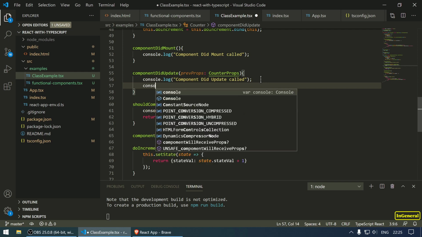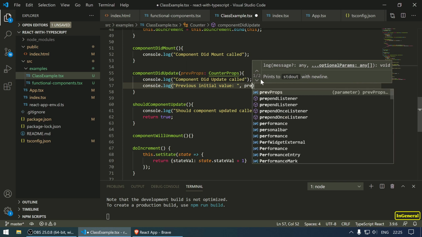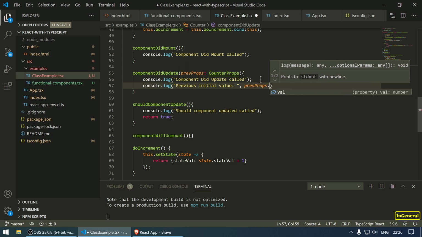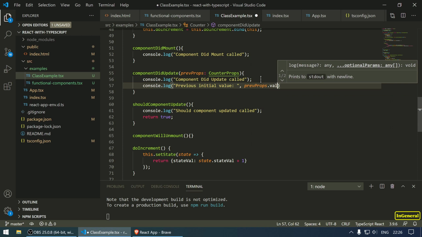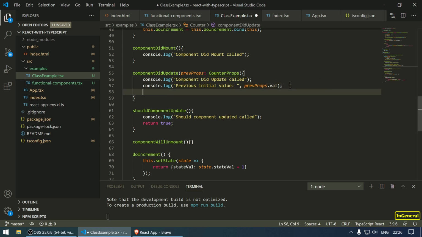First I'm going to print the previous value of props: previous initial value was prevProps.val. This is the value that we were taking from previous props, because using counter props we were receiving the value. And then I'm going to print the current initialized value, and that I'm going to print from this.props.val.